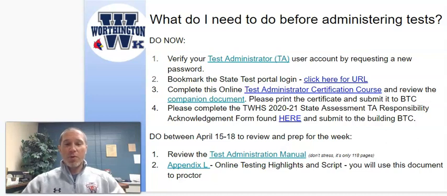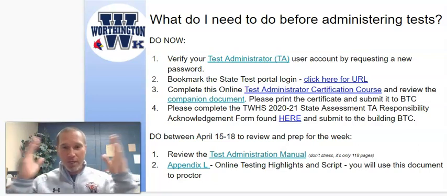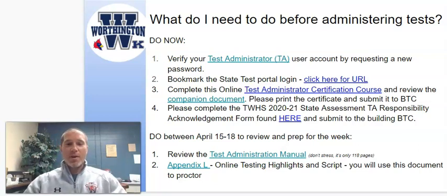What do you need to do before administering the test? Well, you need to verify your TA user account. So you need to click on that link there. The Google Slides are available to you. Each year, the Department of Education wipes out all the accounts, so you need to create a new password. Listen, write that password down. The last thing you want on test day is to go to log in and you forget what your password is. So make sure you write it down. Have it somewhere handy so that you can log in on test day without any problems.